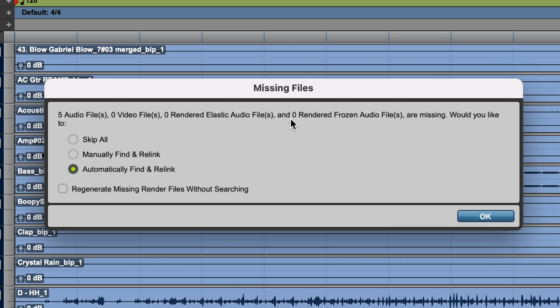Sometimes this happens if we've moved to a different computer and maybe the directory for some of our samples is not exactly the same folder structure, and so Pro Tools can't find those, but they're still on your computer. So we're going to want to use the option to manually find and relink, and we can click that from here and click OK. But if you've hit skip all or automatically find and relink, I'll show you how to get back to the relinking options from inside the Pro Tools window.